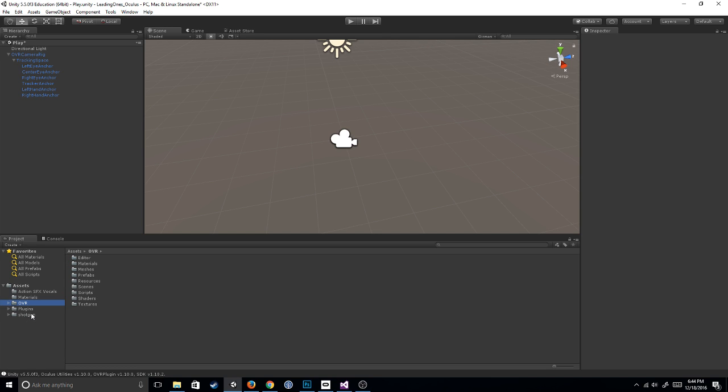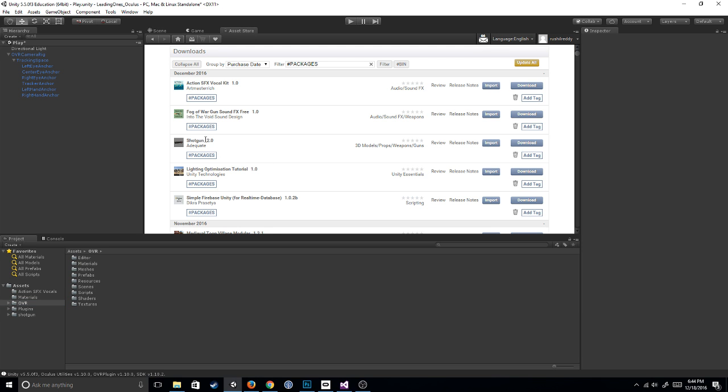So the next thing we're going to need to do is we're going to need our shotgun model and the actual sound that we want to play when we shoot. So I've already downloaded them from the asset store, so I chose this Shotgun 2.0 by Adequate. It's free. Same thing with the Action SFX vocal kit, also free. I just picked one sound out of there. So go ahead, if you want to pause the video, click on these two packages. You can search them in the asset store, download and import them.